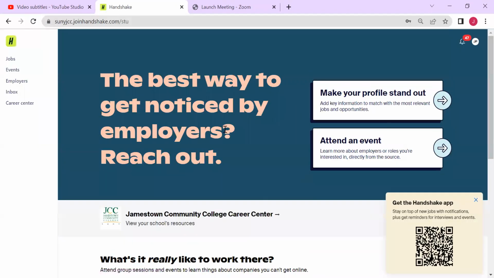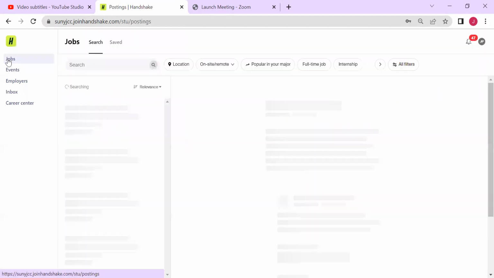But once you get signed in, this is kind of the main dashboard if you're signing in from a computer. Now there's also a mobile app, so you're welcome to download the app. It's very user-friendly as well. But from the computer, you'll go to Jobs.